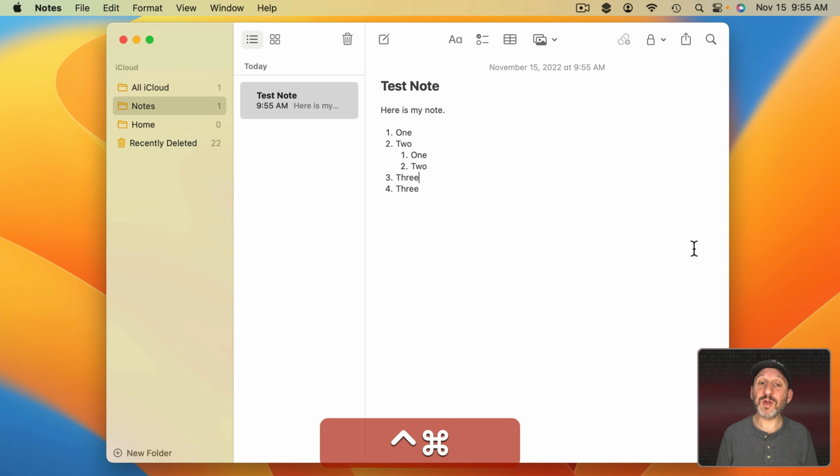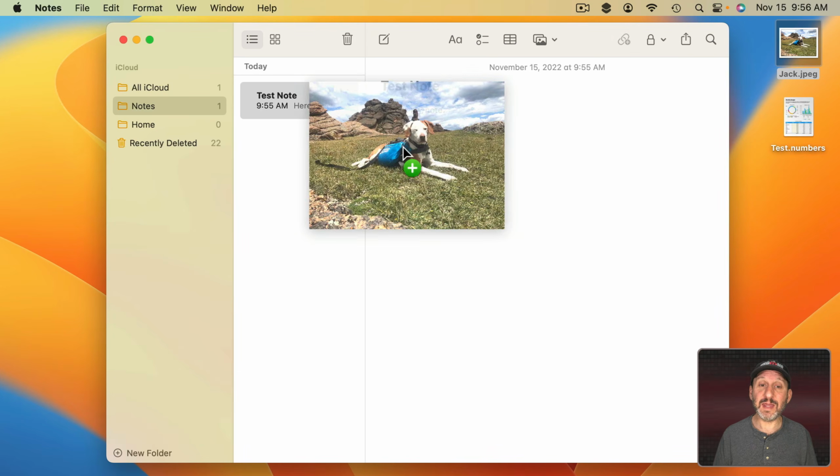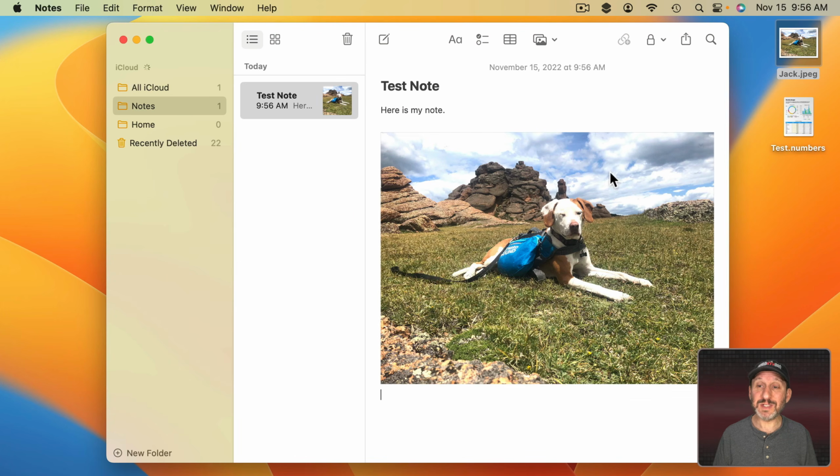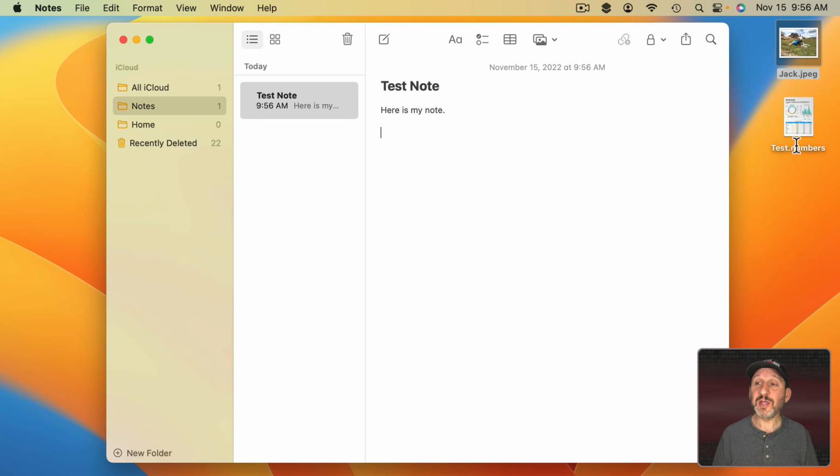You can use Control, Command, and then up arrow and down arrow to move the item up and down in the list. There are other things you can include in a note as well. For instance, you can drag and drop any image into your note. And once the image is in there, you can even click here and mark it up using the standard macOS markup tools. You can drag other files into a note as well and actually embed that as an attachment inside the note.